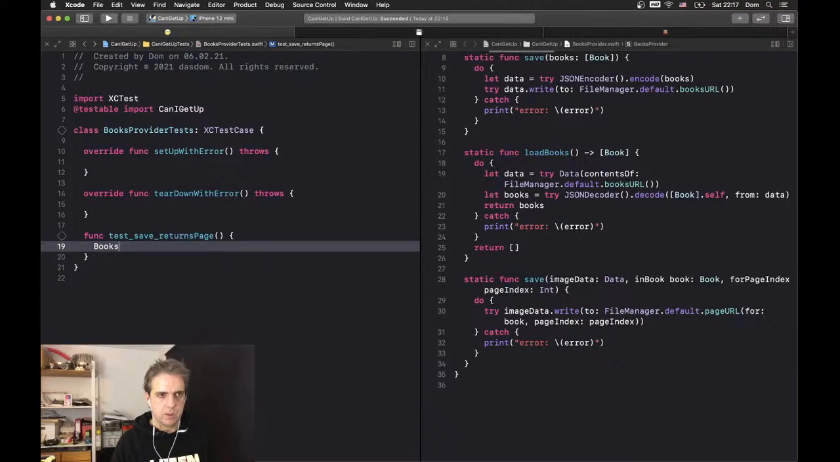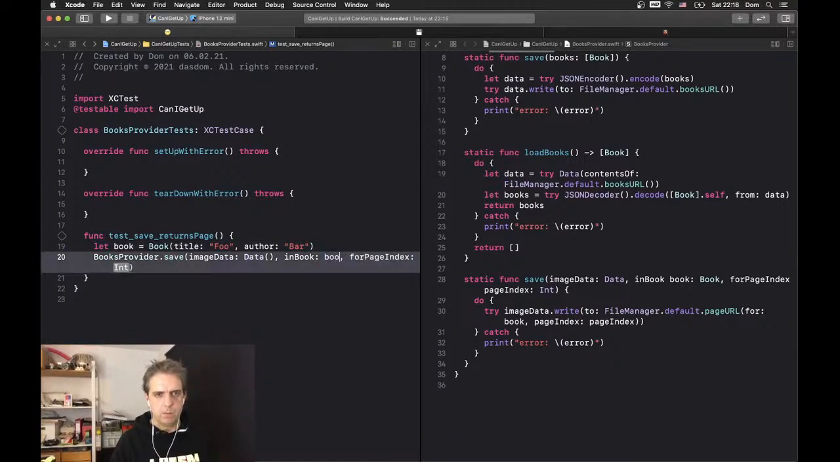And we want to be able to save. So book provider save. So this is data, we can just use an empty data here. We create the book first, book goes to book, title foo, author bar, and the page index is 0. And we want to be able to add audio data. And we want to get back a page from that.